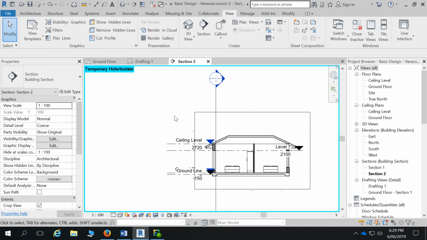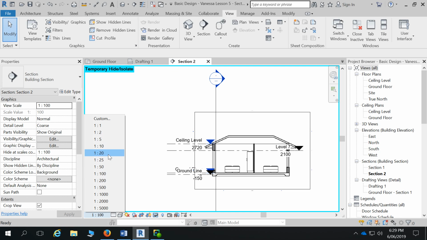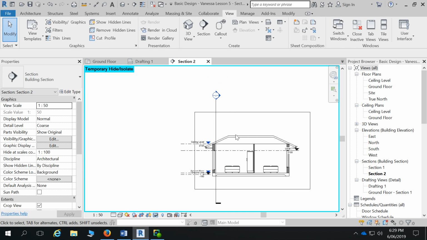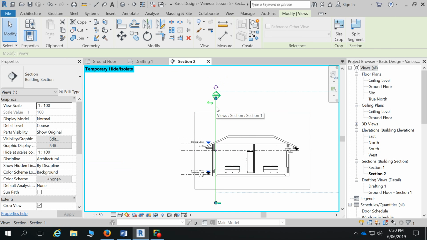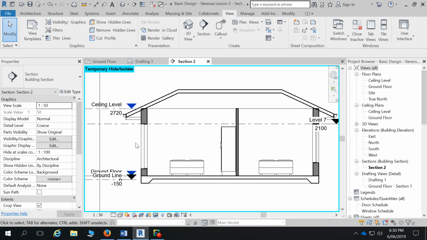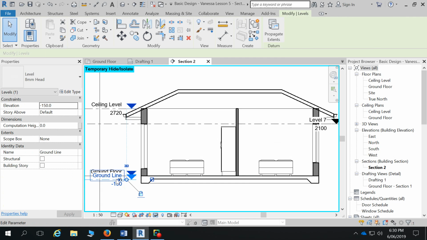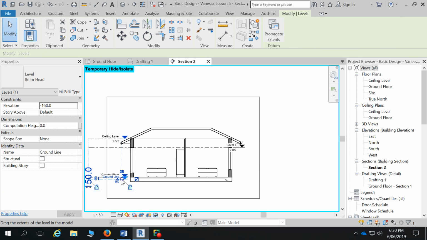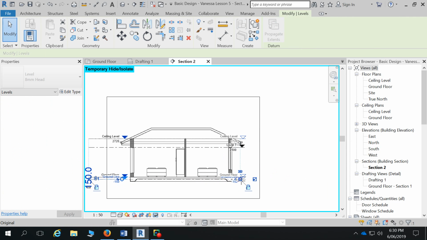Normally you draw a section at 1 to 50 or 1 to 20, depending on how much of the building you're showing. So you can change the scale here, 1 to 50. I'll go 1 to 50, and I'm just going to delete that section at the moment because I don't need it. The other thing as well, I moved this model so my levels are a bit messed up.